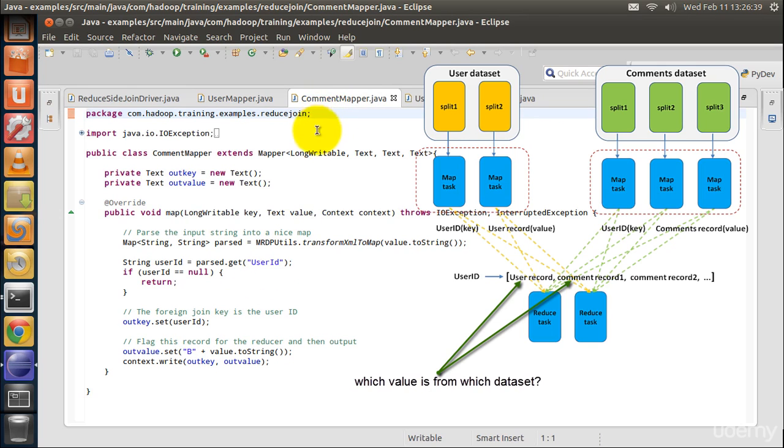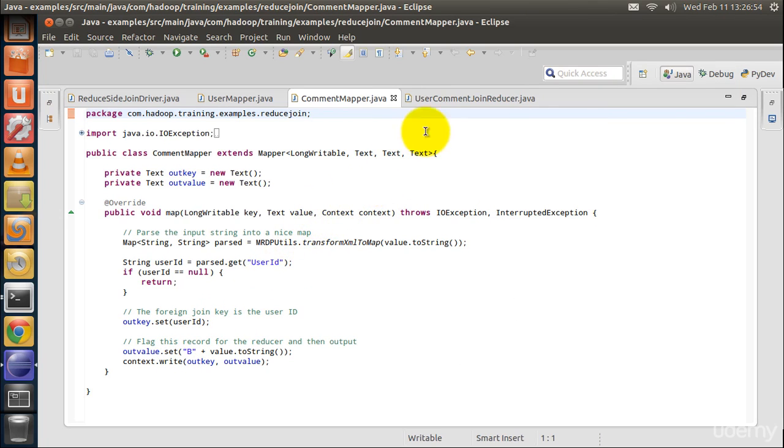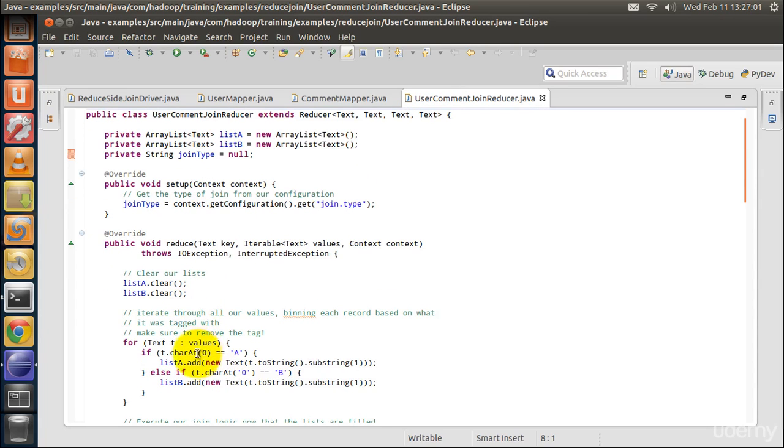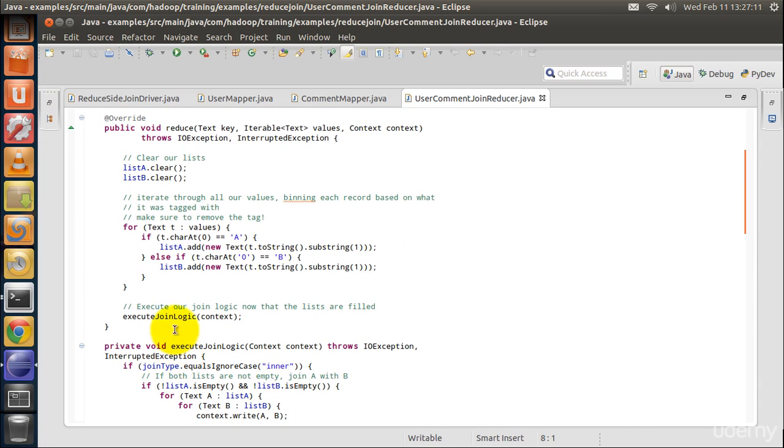In the comments mapper class, we are emitting user ID as the key and comment as the value, and we are adding the character B as the prefix to the value. Let's see the reducer code now. In the reducer code, we are adding all the values from the user dataset to list A and all the values from the comments dataset to list B. Finally, we are doing the join.